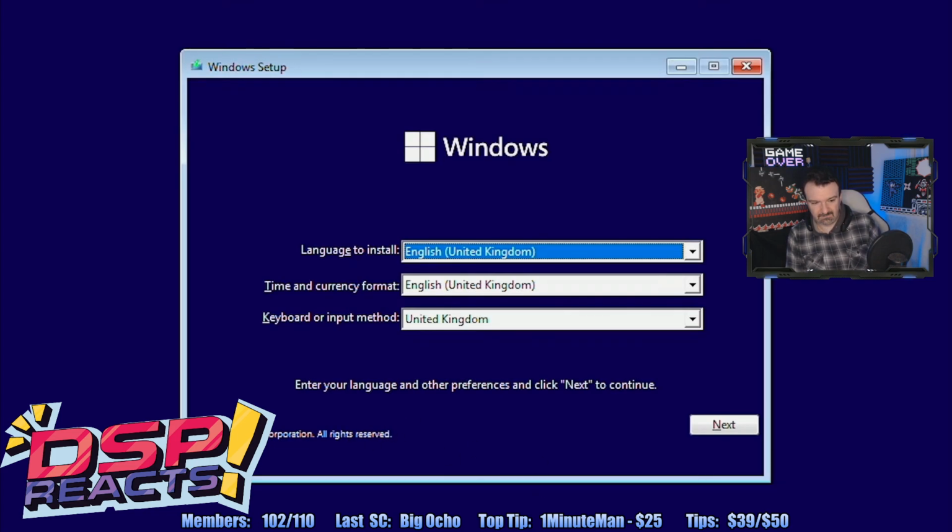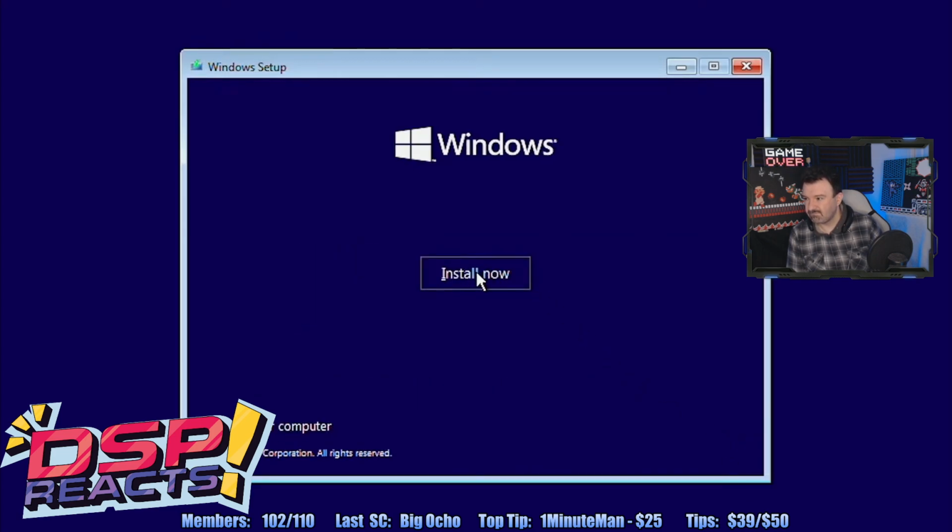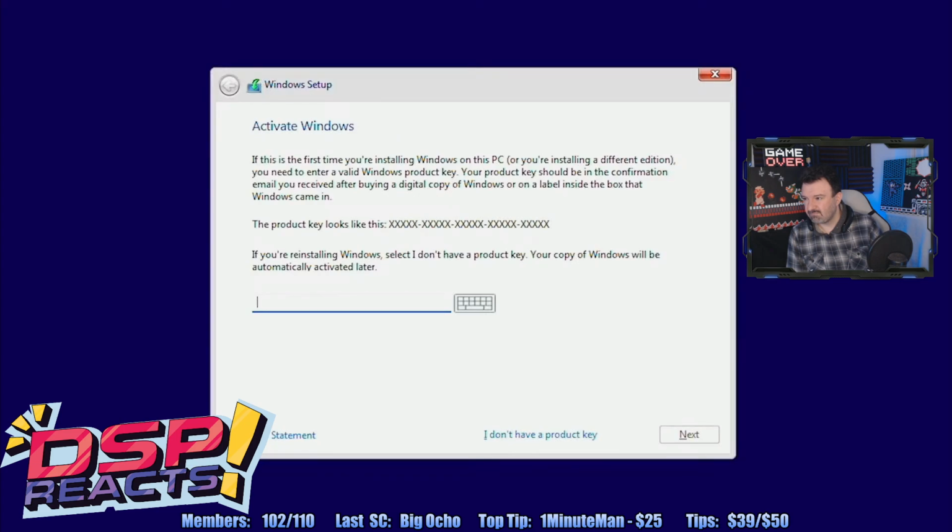On this screen, you can change the language, time, and keyboard layout if necessary. I'm just going to leave mine default. Hit next. Click install now. This page is where you can enter your product key if you have one. If you don't, worry not, just click I don't have a product key. You can use Windows completely free if you can live with the watermark, but either way, I'll show you how to activate it later to get rid of it.